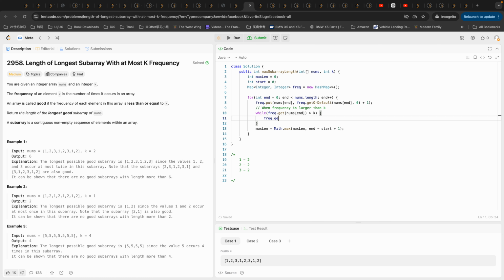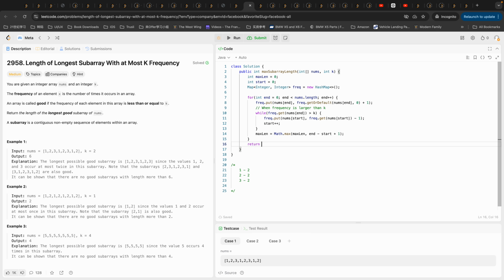So frequency.put nums start, frequency.get nums start minus 1, right? And then start plus plus. So at last, we can just return the maximum length.